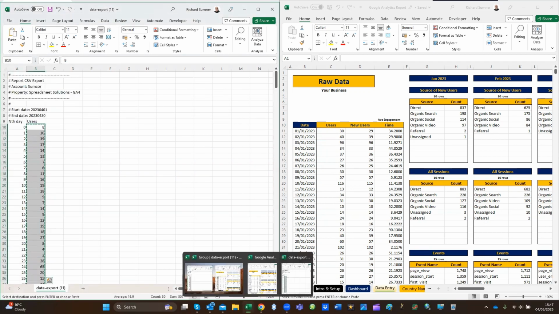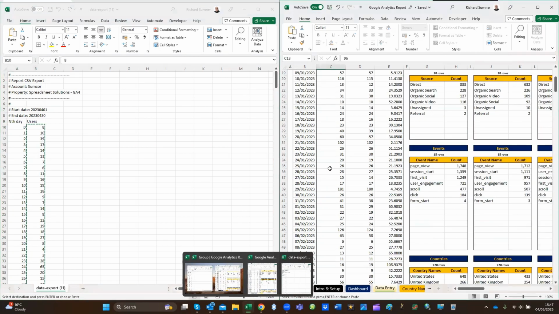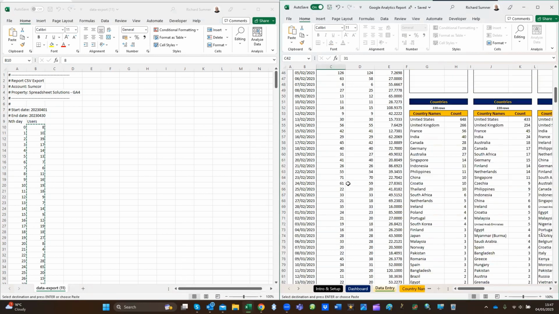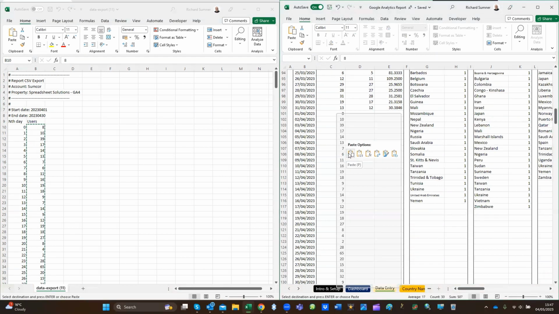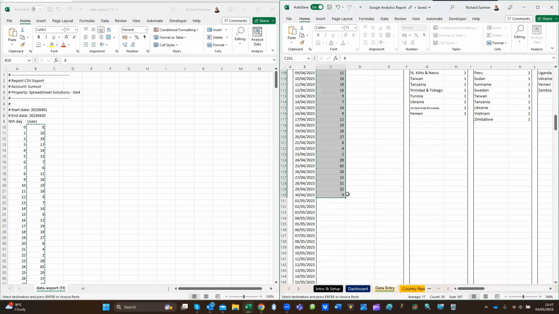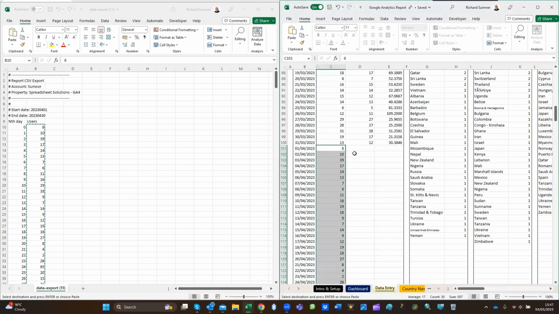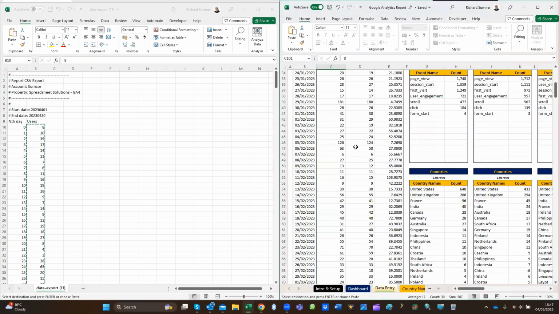And we go to over here, the users. Right click here, paste values. Not normal paste. That'll paste all the formatting from the first spreadsheet. We just want to paste values. Paste the values. You can see now it goes up to the 30th of April. So we've got April's values in, and now we need the new users.